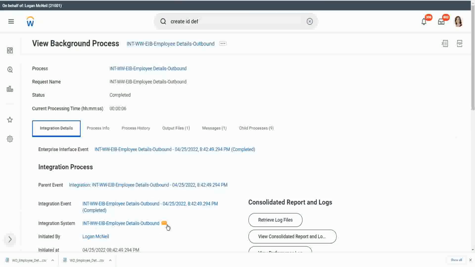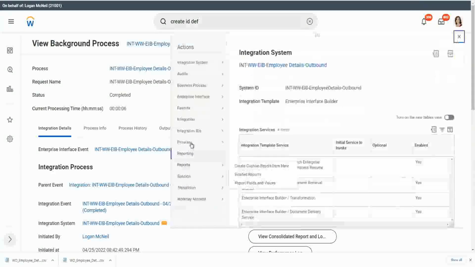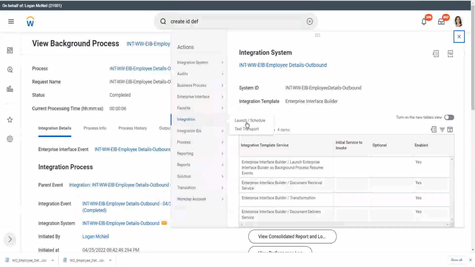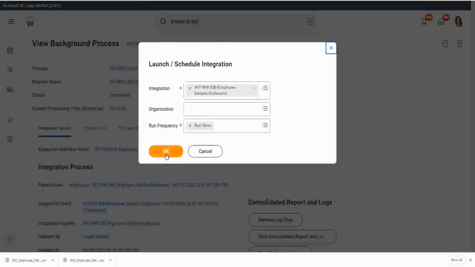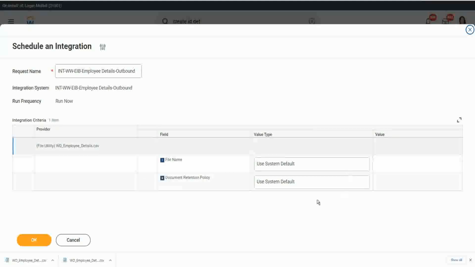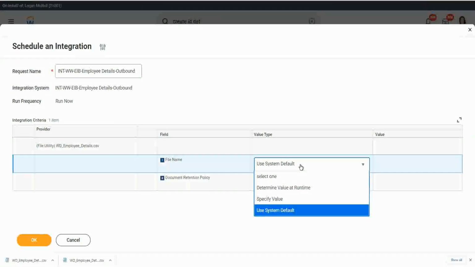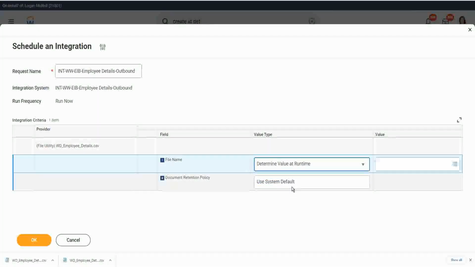Now I will launch the integration one more time. So I will go to the related actions of the integration. Integration launch. OK. How to get the dynamic file name? Can anyone help me? Can anyone remember? How to get the dynamic file name? What changes do I have to make here? In this option, determine value. Determine value, determine at runtime.